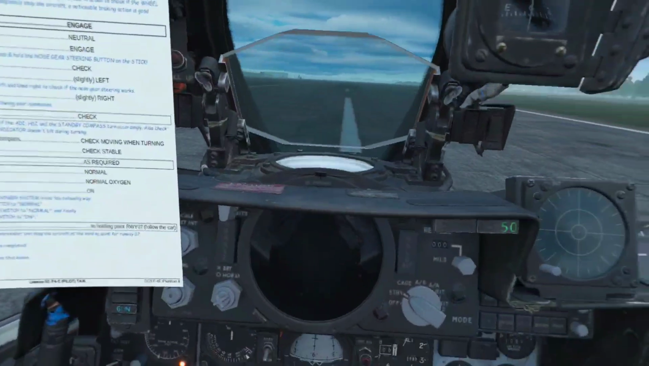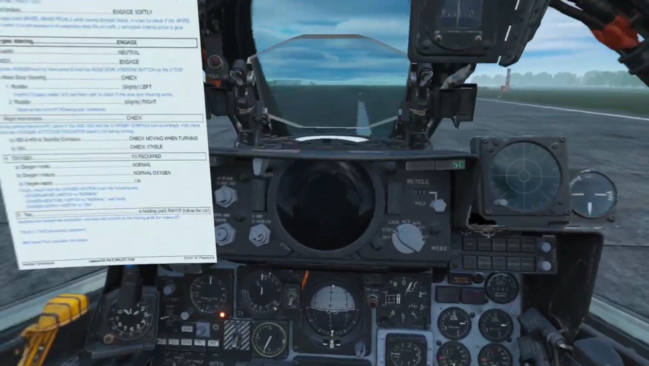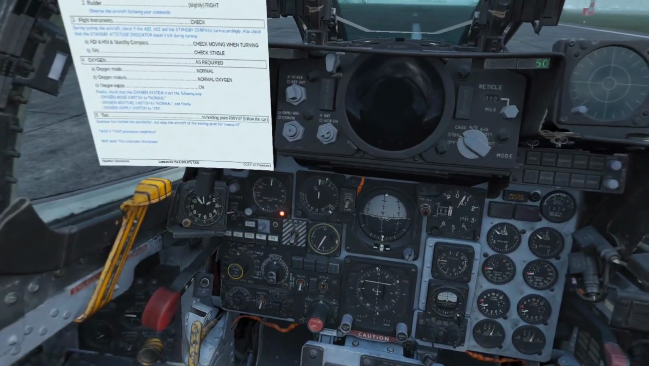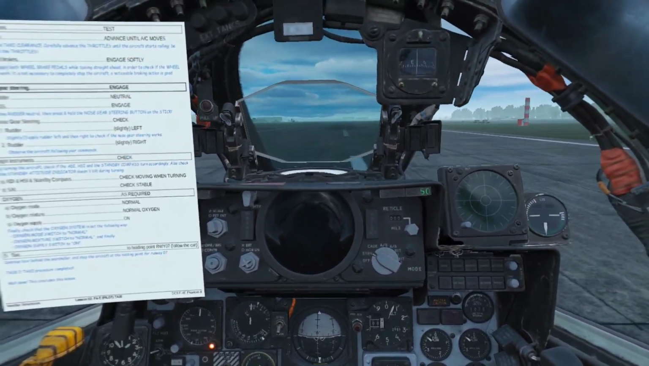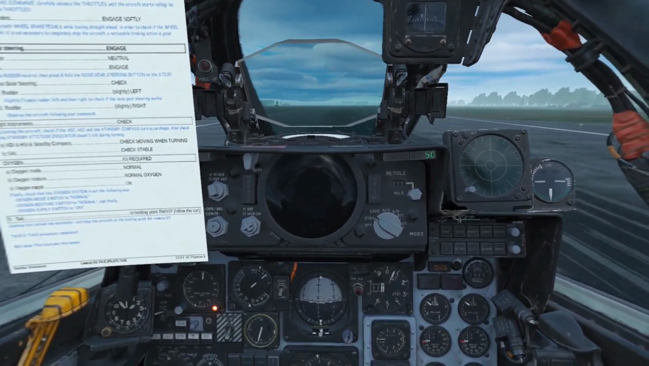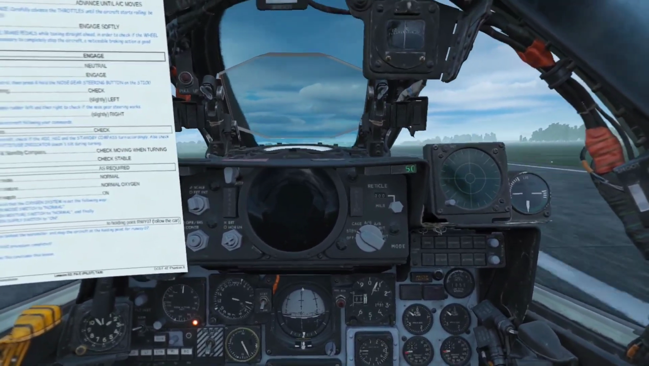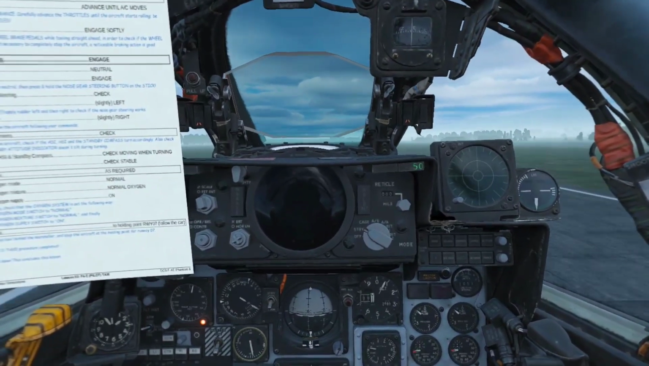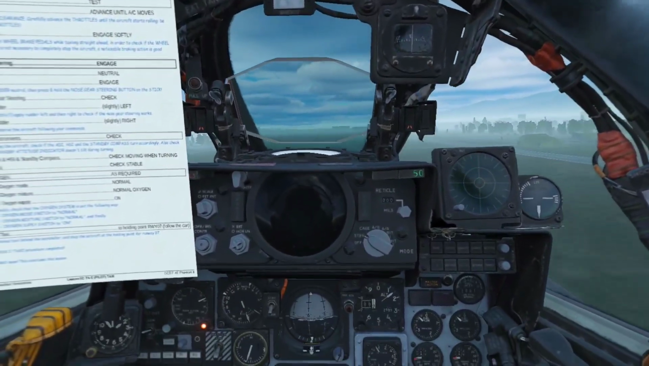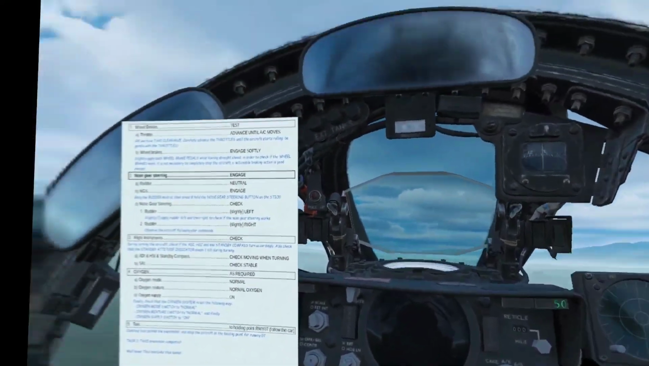Oh, let's see. Go fore and aft on the stick, and we'll go ahead and increase the throttles. Feels like we're off. Gear up. Check the in-flight cockpit configuration. Good. The in-flight config is now okay.